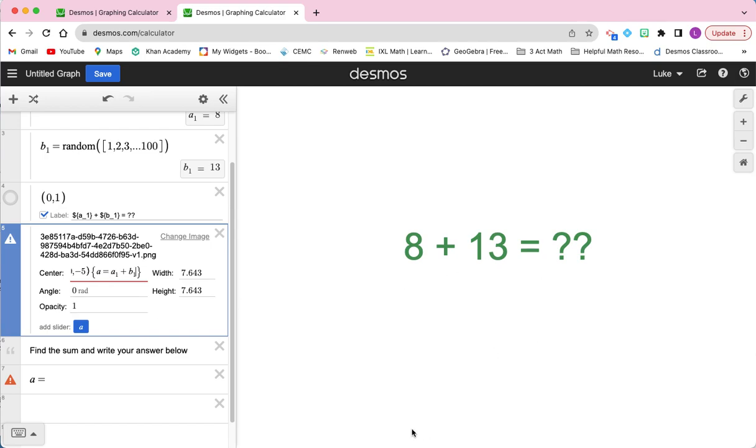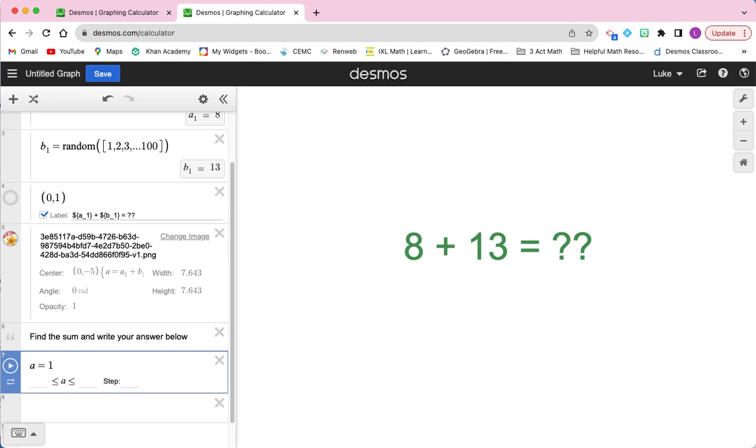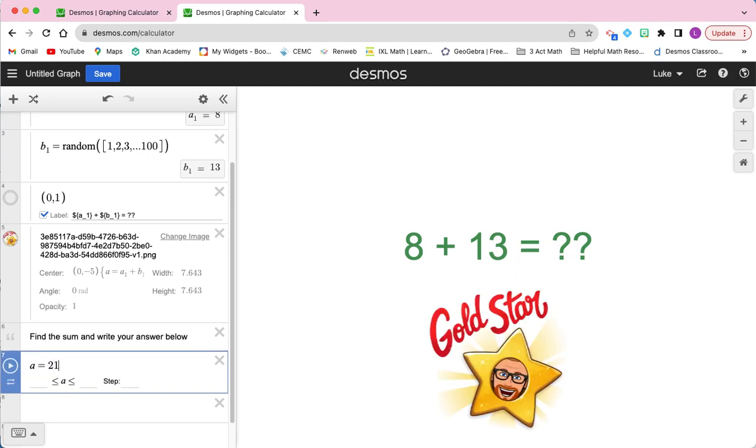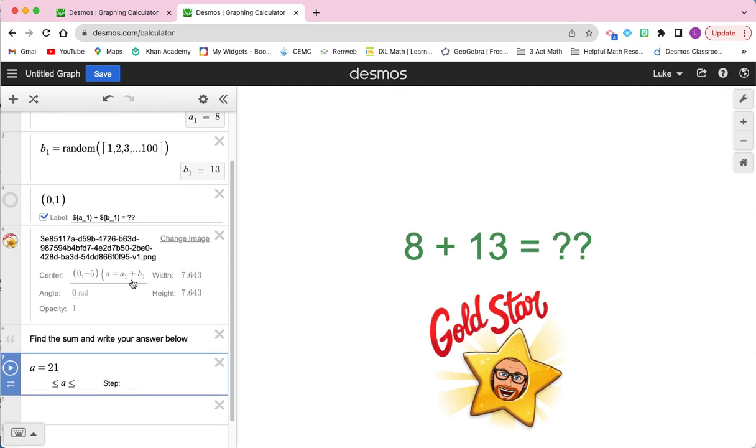So right now the picture's not there because there's nothing typed in. I put in 1, the picture didn't show up. But I put in 21, the picture shows up because my A value is equal to A sub 1 plus B sub 1, which is what I told it to do.